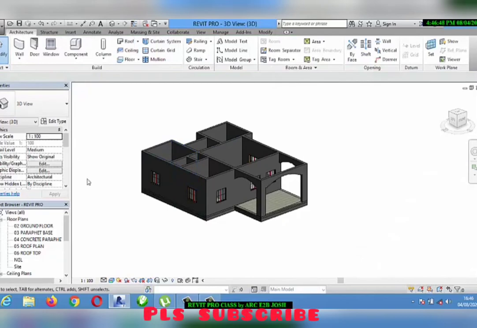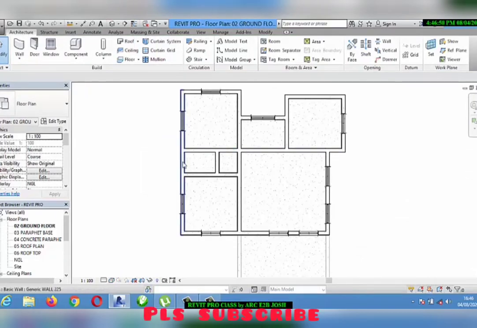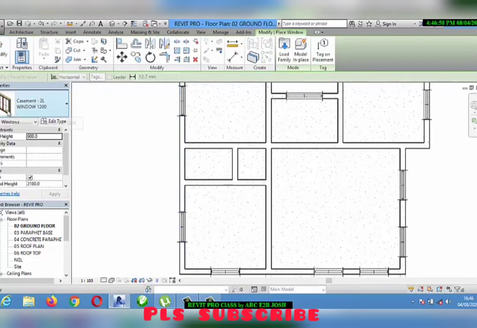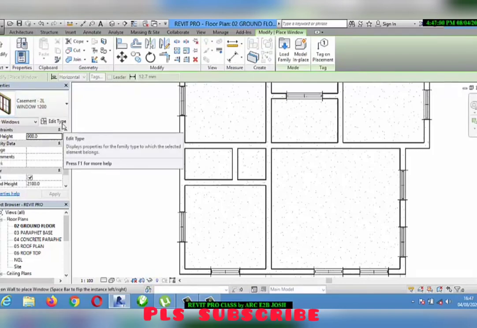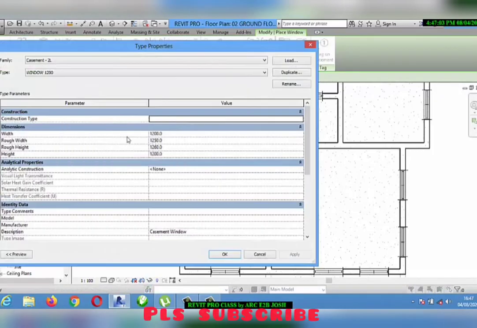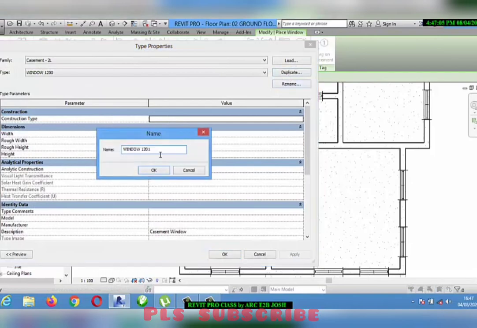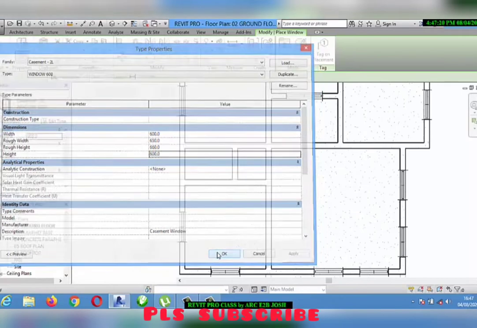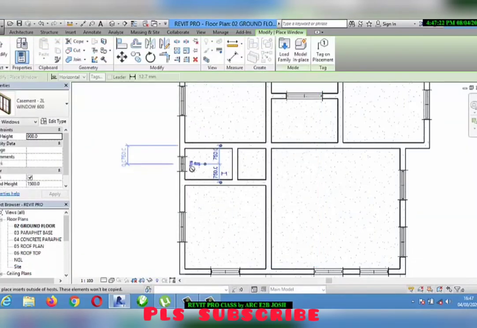So you leave it. Now you want to apply your window to your WC window. So you go back to window. Since it's still on this casement window, you enter edit type, duplicate it, and write window 600. Then your width of the window should be 600. Height of the window, 600. You press enter, you press okay, then you drop it. Can you see your window there?